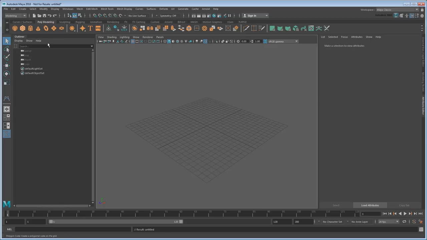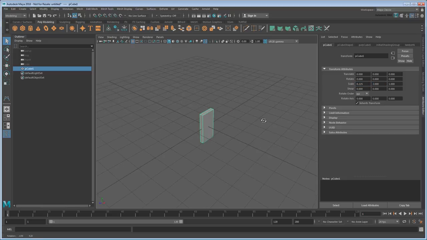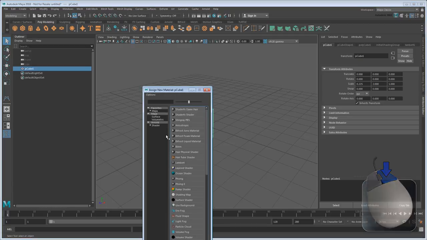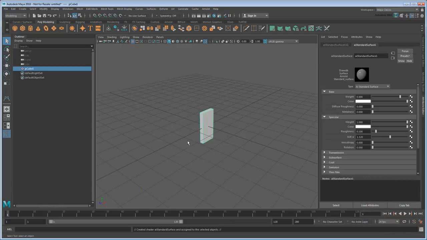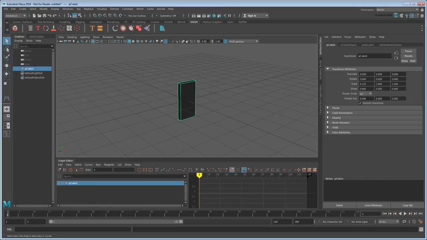I'm going to start by modeling a domino using a basic cube. I'm just going to thin it out a bit, and then stretch it up about 2 times. And I'll also give it a quick coat of black paint. That's good enough. So I'm just going to switch over to the MASH workspace now and make a MASH network out of it.